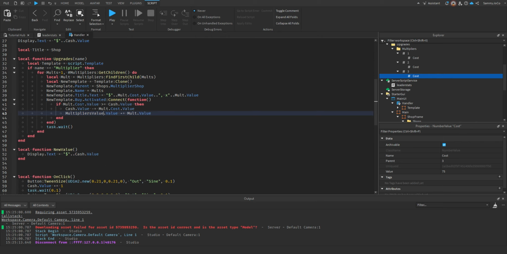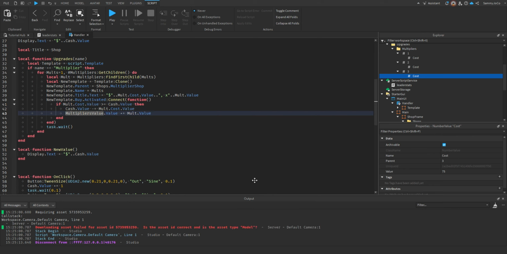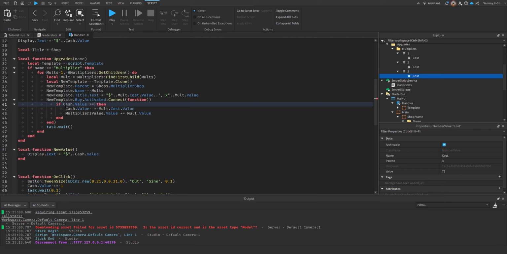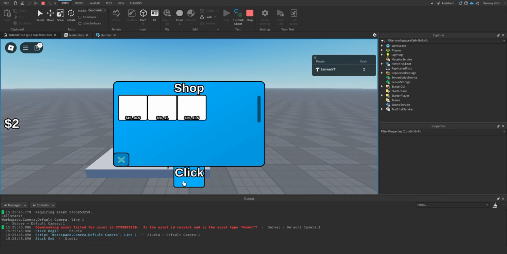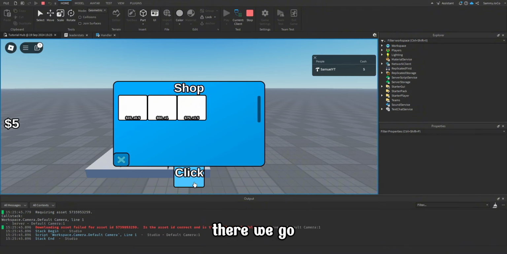What? By dot activated connect function. What is going on? Oh my god. It's backwards. It's supposed to be cache dot value. And then molt dot cost dot value. Oh my god, bro. I swear, if this doesn't work, which it should. Okay, there we go.